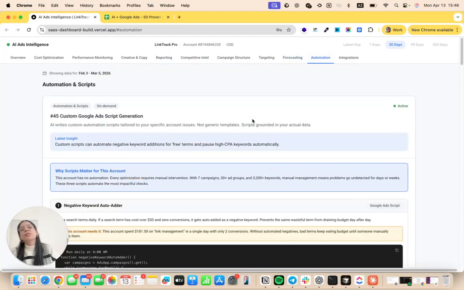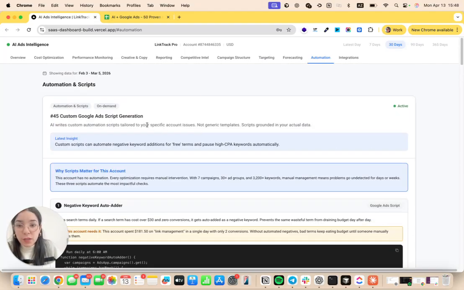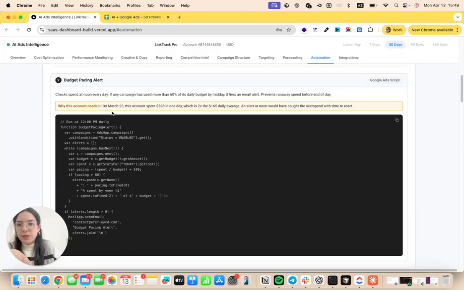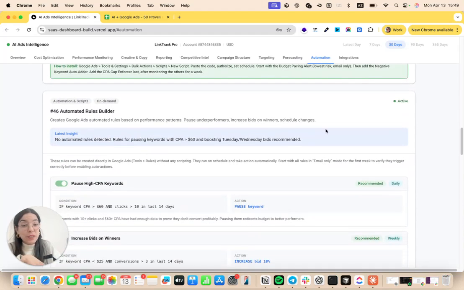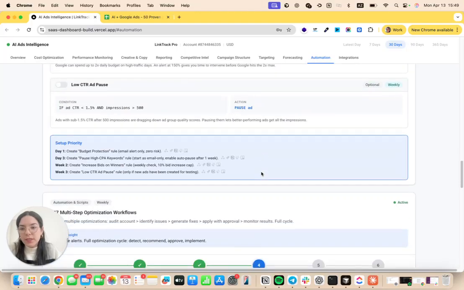And then we have automation, of course. So here we can find custom Google Ads script generation that you can use. These are really specific to your account, so it's not really the same for each account. All of this is really personalized per account, so it's not generic templates. For example, we have negative keyword auto adder, budget pacing alert, CPA cap enforcer, and an automated rules builder also here. For example, if keyword CPA is greater than $60 and clicks are greater than 10 in the last 14 days, then pause that keyword. Or, for example, if keyword CPA is not greater than $25 and conversions, etc., then increase the bid. So you can actually do all of these automations.